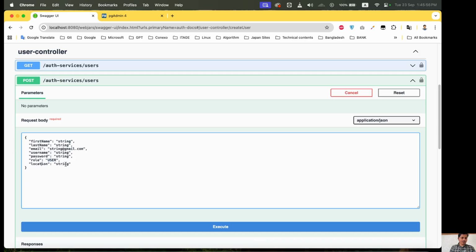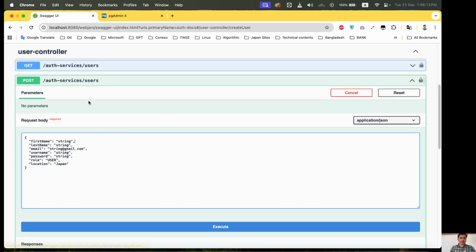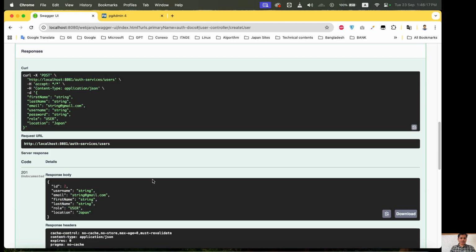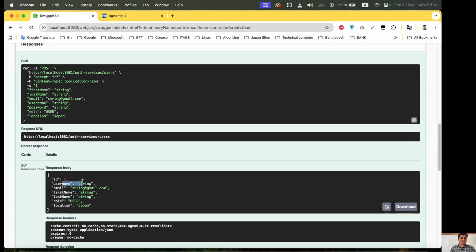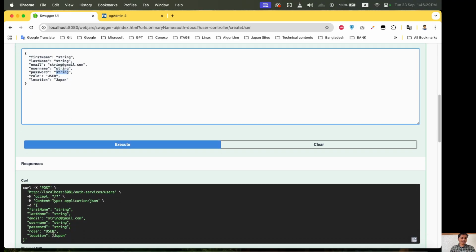So location, okay, let me keep it some Japan. Okay, Japan. Oh, it's also not mandatory. I mean, you can put any string. Okay, so we do not need this one for authentication, because we already whitelisted this one. So let me execute this one. You will see some response. Okay, user ID 2, we have this. So username is string and also the password is also string, and the role is admin.